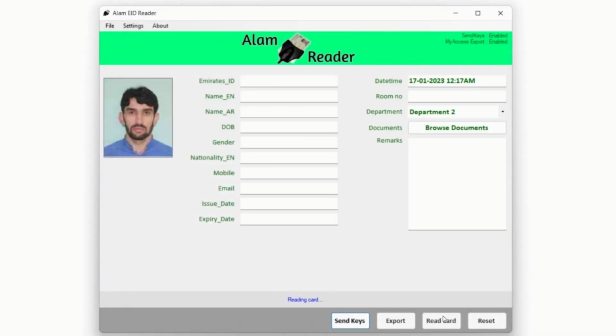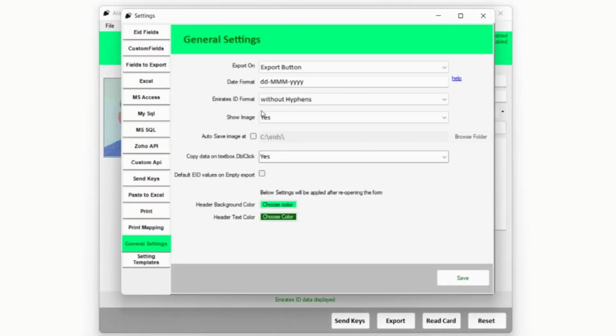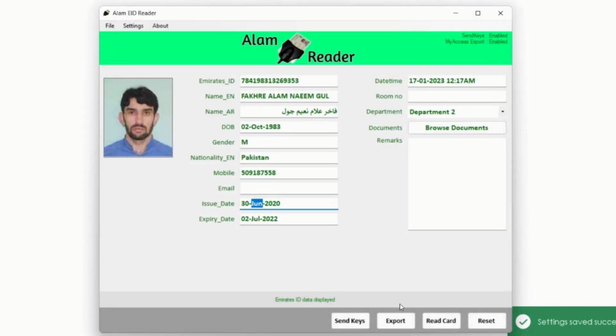Read card. Notice month part in issue underscore date and expiry underscore date fields. Go to Settings again. General Settings tab. Now change it to full month name. Now test again. Yeah, it is showing full month name now.